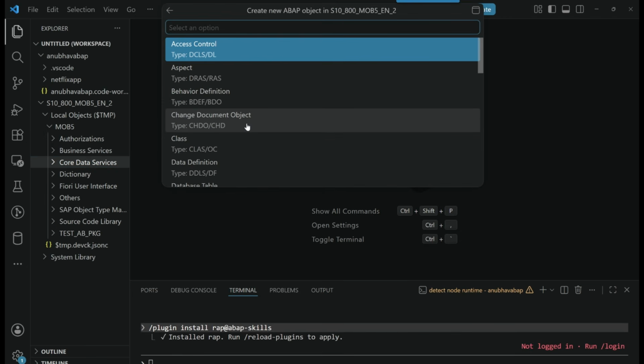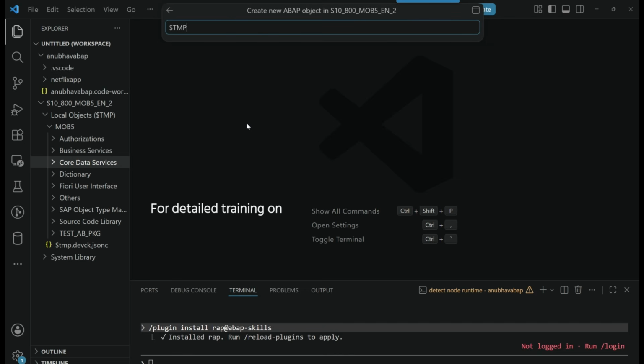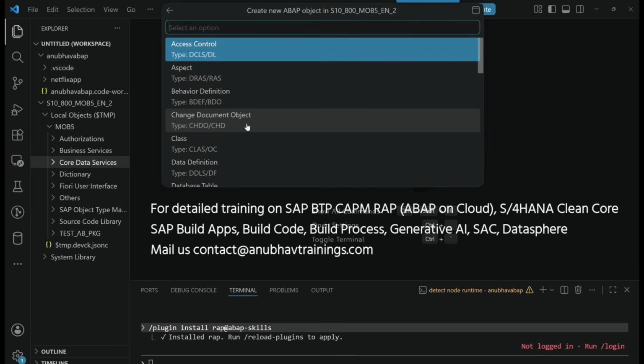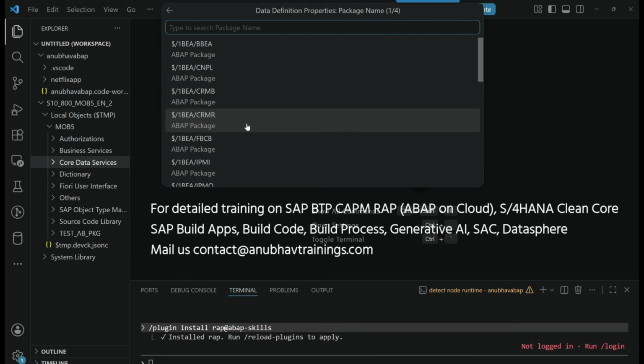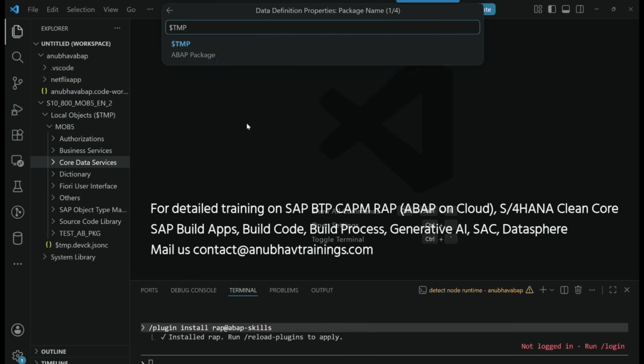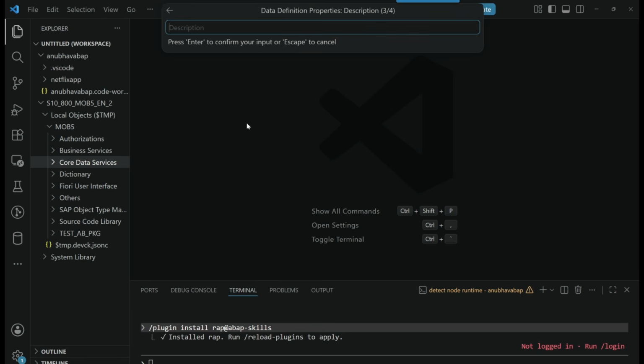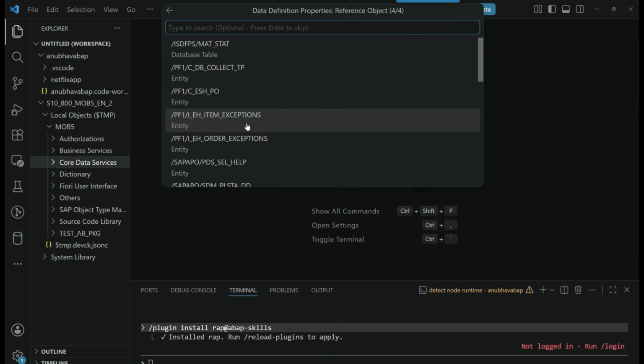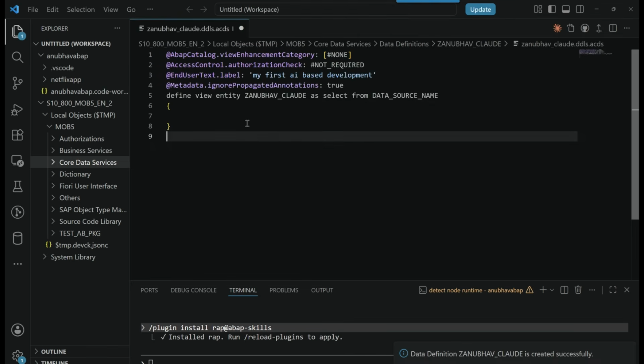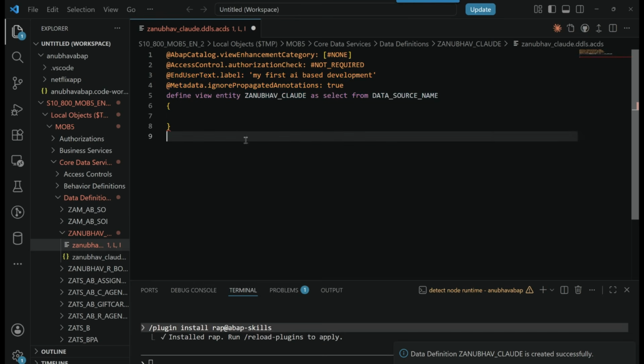So I can come back and I'm going to add a CDS view in our SAP system. So create a new ABAP object in local object. Yes. So we will choose first DDLS data definition and $TMP local object and give the name as Z Anubhav Claude. Enter, and I say my first AI based development. Enter, and I just enter one more time to skip and you can see the basic skeleton is ready.